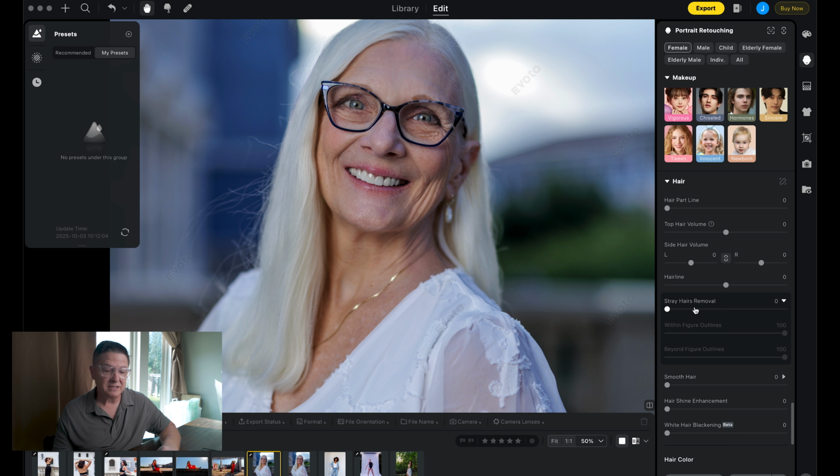Hair, I do like the hair stuff that we've got. Let's see, we've got strays. She's got some strays over here. Let's see how this is going to work on these strays.